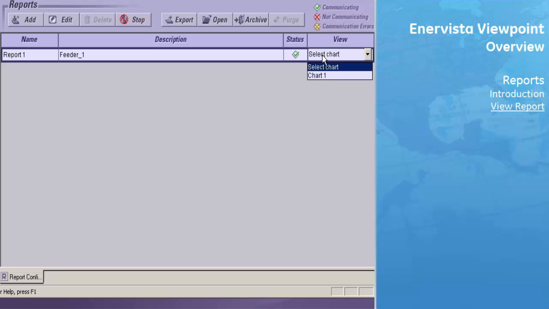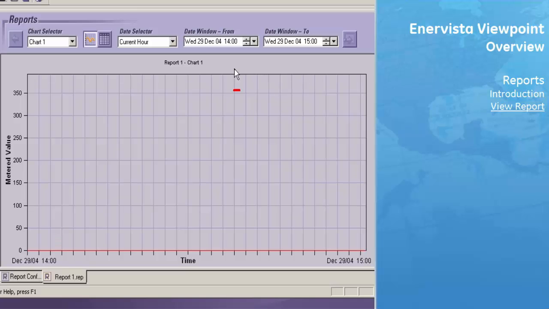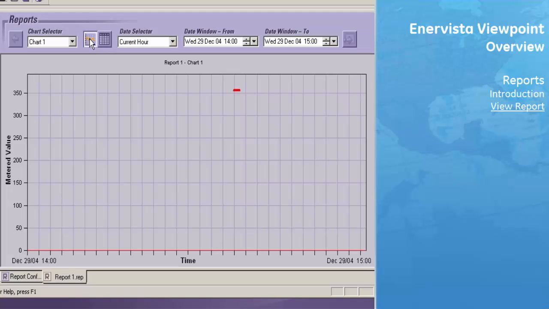Press Select Chart to select a chart from a list. The first time a chart is opened, it will show the graphical view with the data's current hour displayed. Press the Table button to switch the chart data to the tabular view. Press the Graphic button to switch back to the graphical view of the chart. The date selector contains a list of common time references that can be used to initialize the x-axis. At any time, you can customize the time by adjusting the date windows.